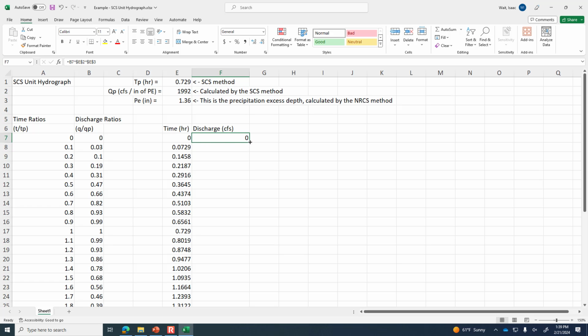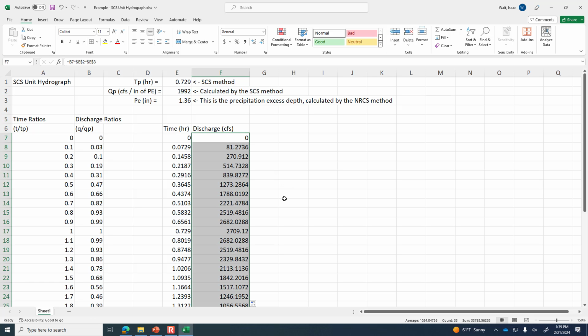So if you carry that through, then what we should see is that here at the 1, the time to peak, the highest flow rate that we're going to see is 1.36 times the 1992, which was the peak. So let's just double check that. Let's see, 1992 times 1.36, yep, 2709. Okay, so now we've got time versus discharge.